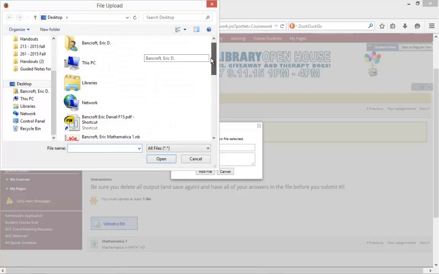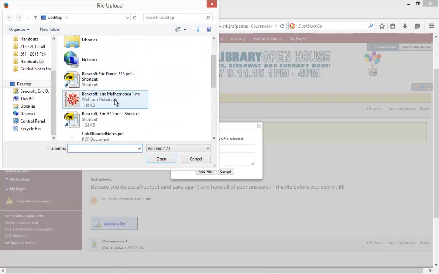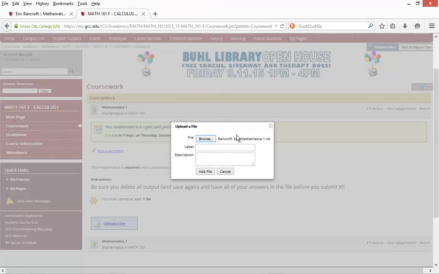Click on Browse, then go to the folder. I've just got it on my desktop here. Now click on that and say Open. You can also, instead of clicking on Browse, if you have a file open in Windows Explorer, go ahead and just drag and drop that file to this area over here, and it'll go ahead and insert it there.